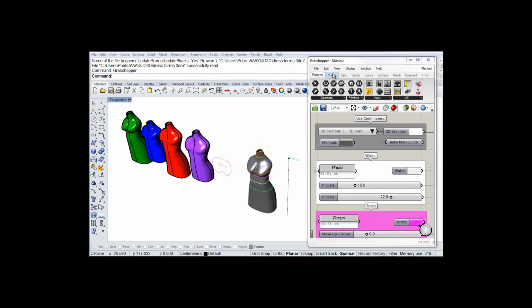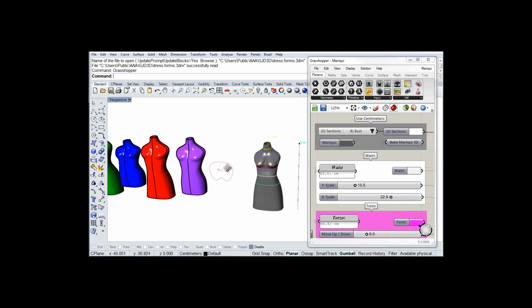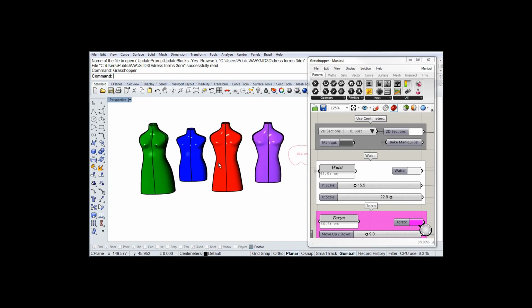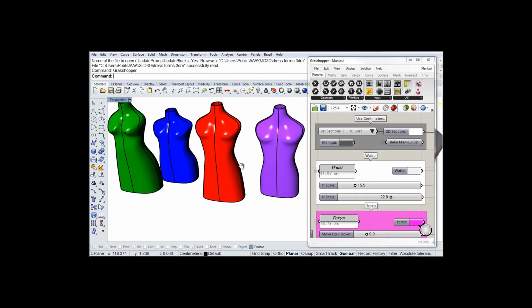We can see it right here. It's a Grasshopper definition to create a mannequin. And what I'm going to be doing, as you can see here, is creating dress forms of different sizes to be able to use to create clothing for fashion design. So basically, as you can see, I've already created various body types based on measurements that I have.